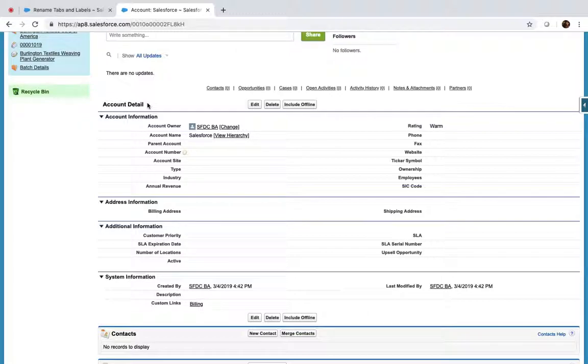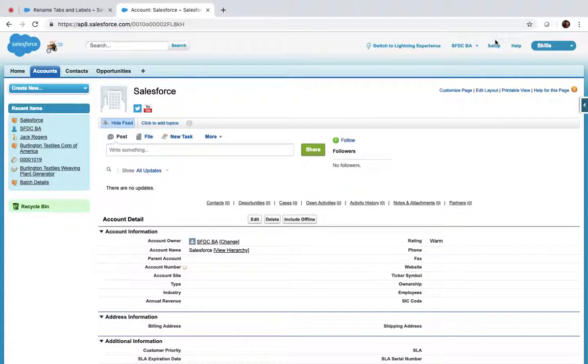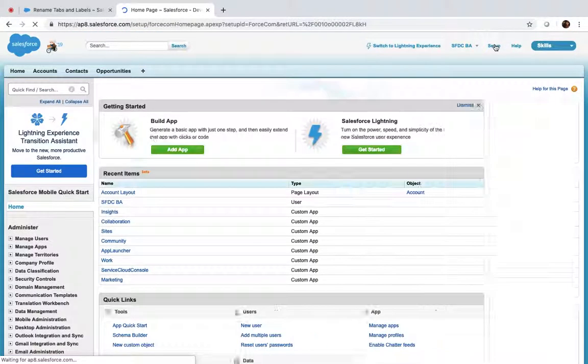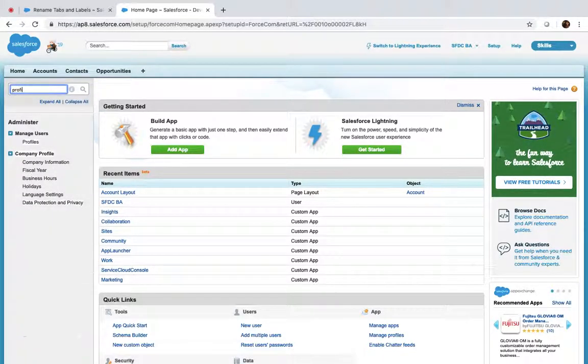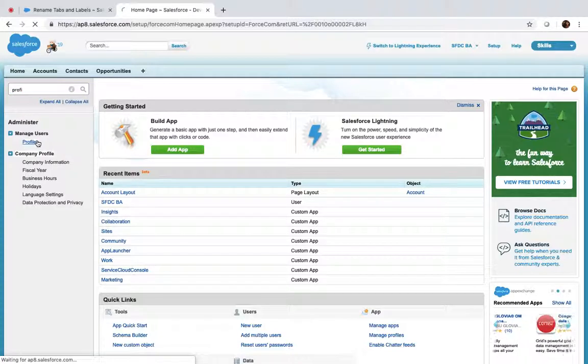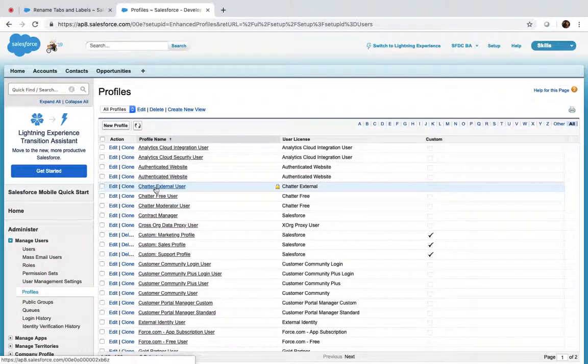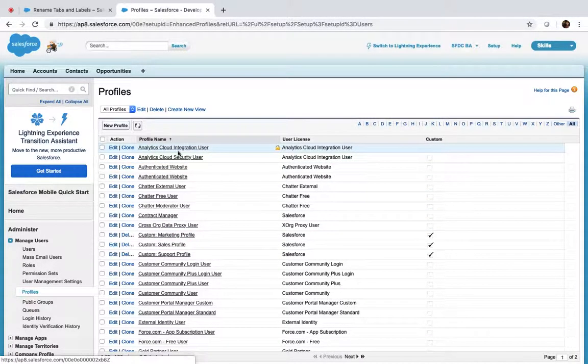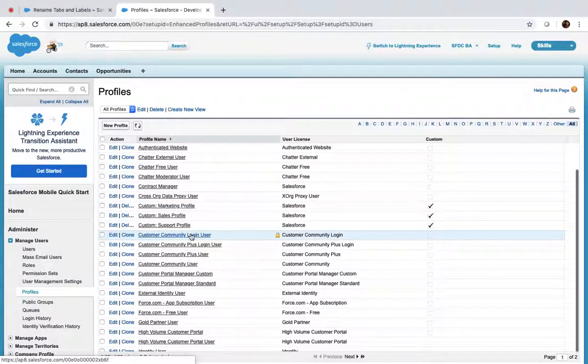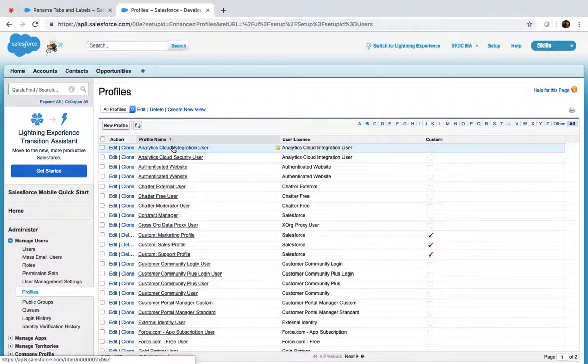Alright. So let me tell you one interesting story. If I go to setup, profiles. This is a profile, right? Let's say, do you think that these are records or something else for a profile? Analytical cloud integration, these are the different rows, right? Different types of profiles, right?